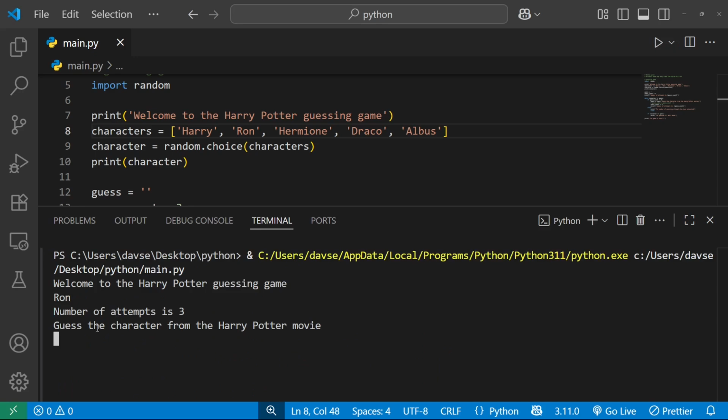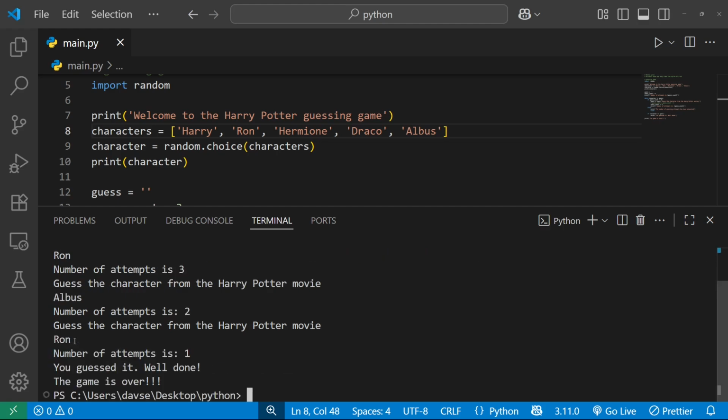Okay, I will run it. So now the correct answer is Ron. I will ask Albus at first, and now I will ask Ron. Okay, number of items is 1. You guessed it. Well done. The game is over. Okay, perfect.